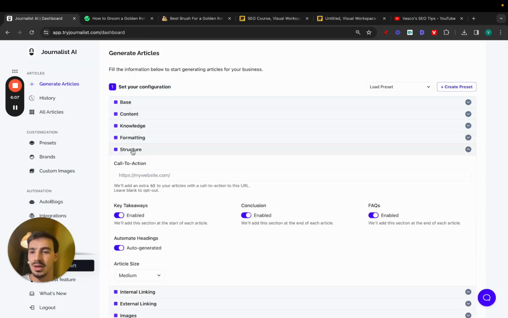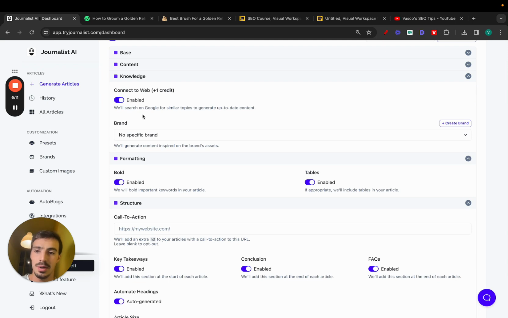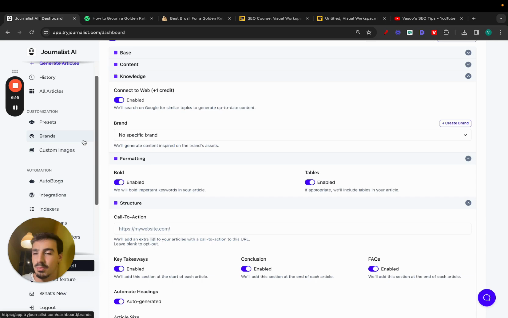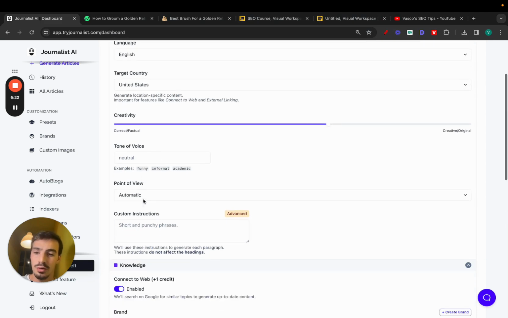You can even connect this, enable all these sections. You can even connect this to the web so the content is updated. You can even connect to brand so the content is not just some generic AI-generated content. It's brand tailored with your own brand's mannerisms, brand's tone of voice. You can change the language, you can change the target country, creativity, tone of voice, point of view, all this stuff.